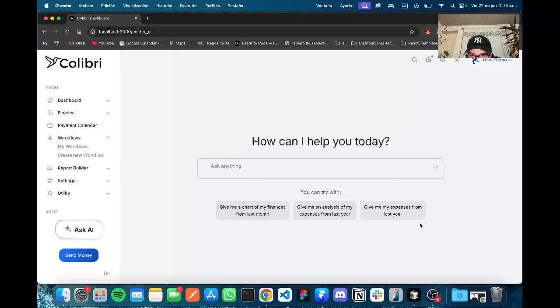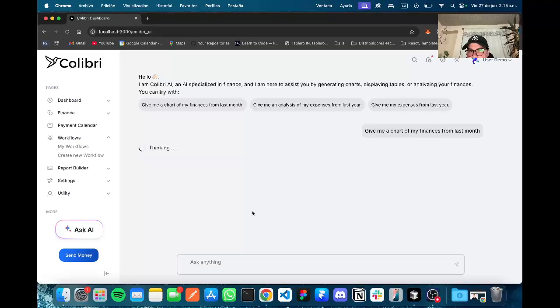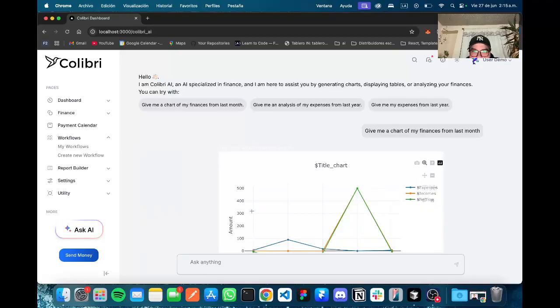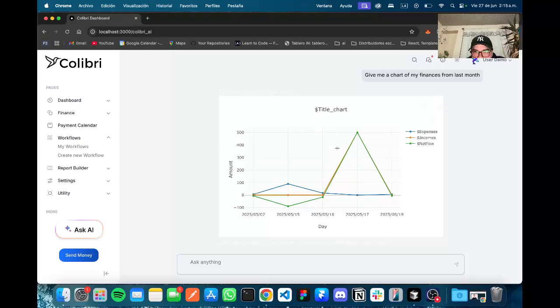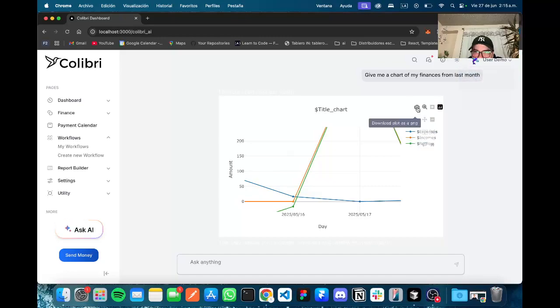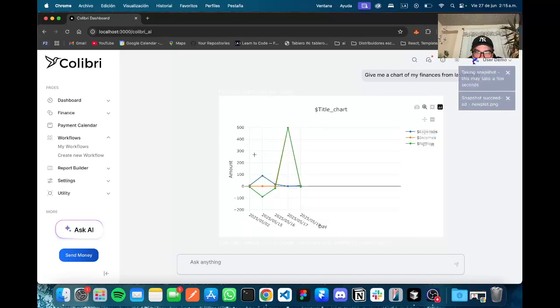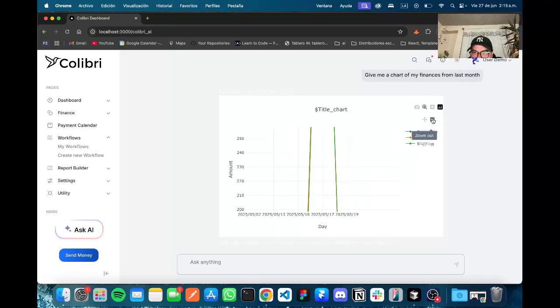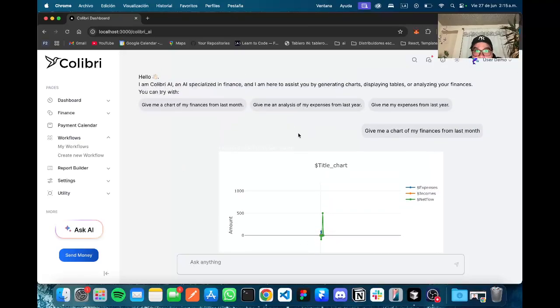So all right, perfect. Cool. I'm gonna ask it to create a chart of my finances from last month, which is I think a very simple question. And in a few moments, it will analyze it and it will inject the code right here in the platform. You can manipulate this chart as you like. You can zoom in, zoom out, download it. These are very cool features that the users use a lot.